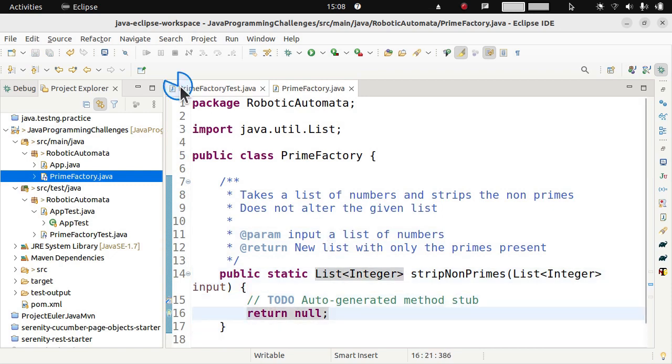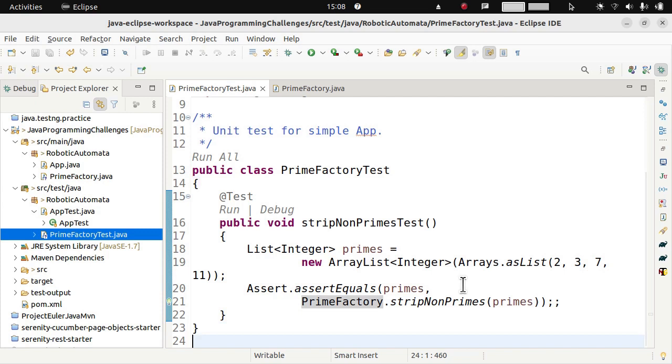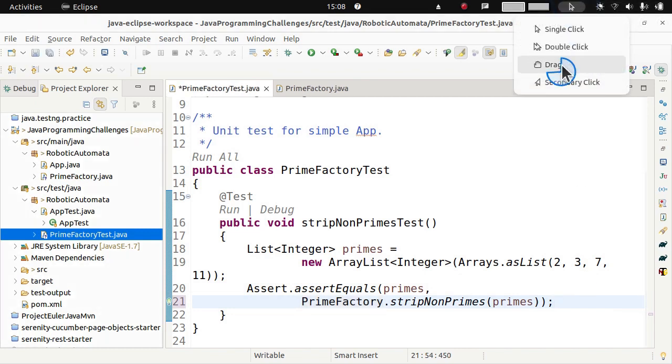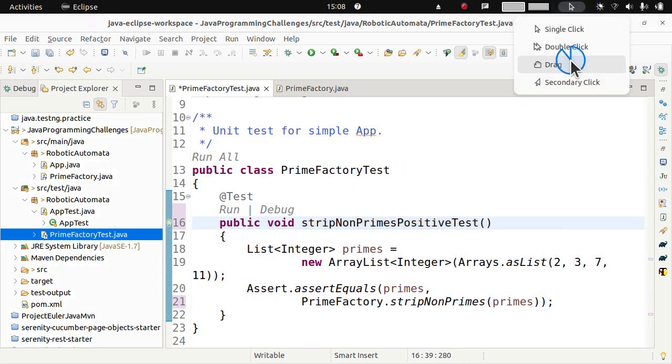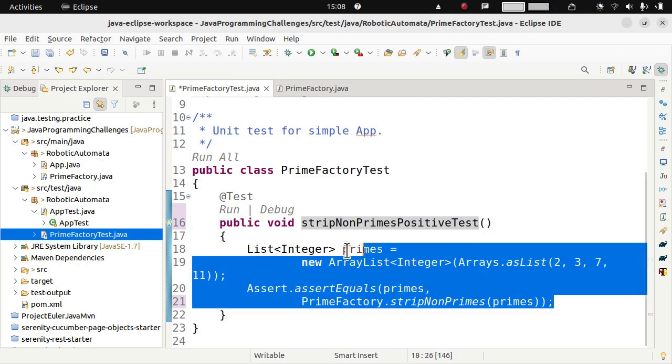So let's continue with our testing. Because we did it for primes, I would also like to do a test for non-primes. We could even do multiple tests. I think it is worthwhile to do multiple tests. So let's call this strip non-primes positive test. And then let's do a negative test.